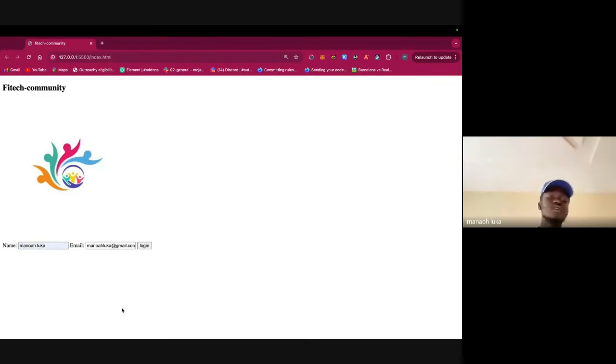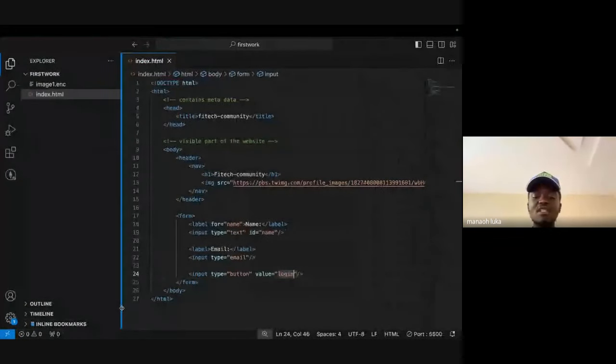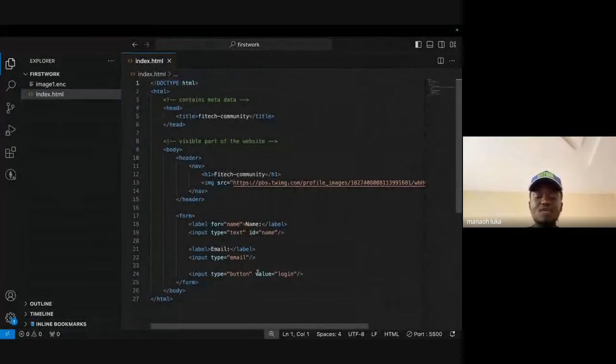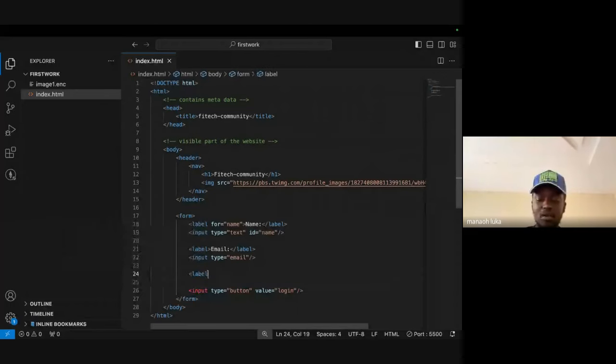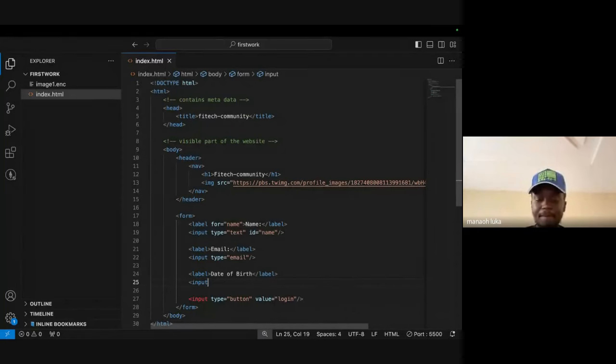So this is just like our simple login page, whereby users can be able to come, insert their information. Maybe we can add more things like their phone numbers. So let's add more things, or maybe a date. So let's say we want them to insert their date of birth, right? So let's do a label here, and then this label is for dates of birth. And then the input type is going to be of type what?